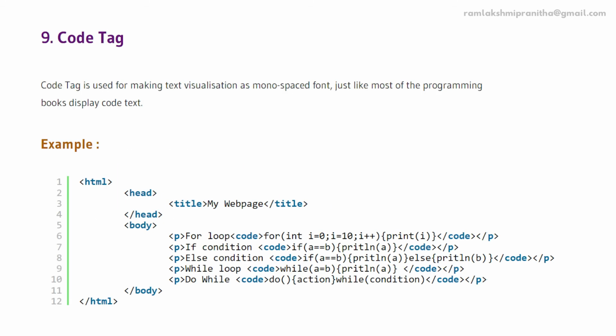9. Code tag. Code tag is used for making text visualization as monospaced font, just like most of the programming books display code text. Example. In this example we have a sample HTML code with opening head and body tags. Title tag is also declared, which defines the title of the web page.